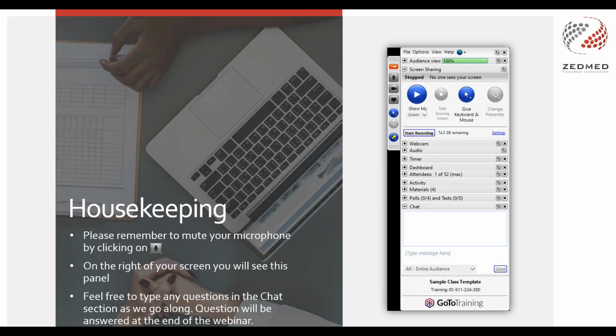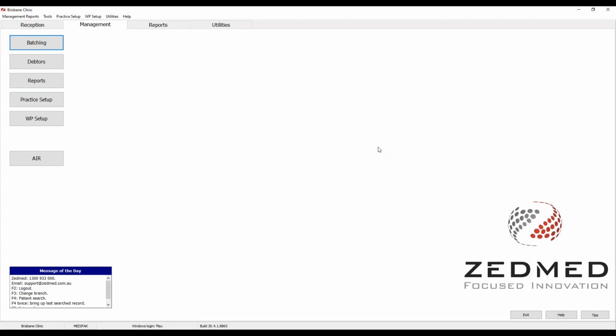Okay, so like I mentioned before, today we're going over Medicare batching, and you should be able to see my screen now. I'm just going to take you through a couple of things before we start the batching side of things. I just want to show you how to enable Medicare on your computer.